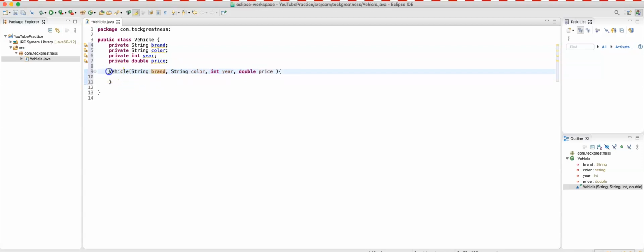All right, so let me put this public in front of this. All right, so basically what we're doing here is creating a car, a vehicle, right? I could have named this class car, but I just named it vehicle. It's the same thing. It's just a matter of opinion.